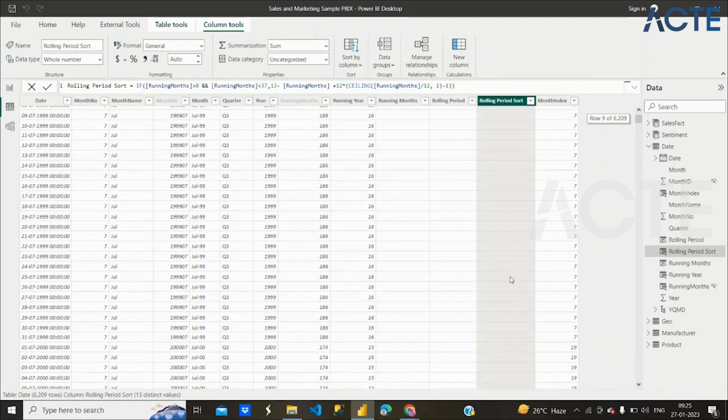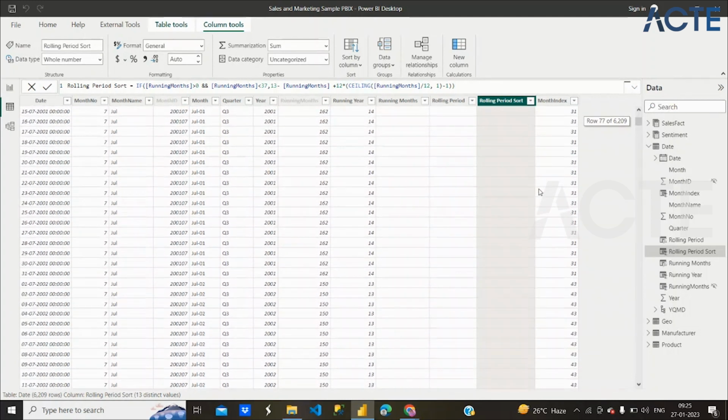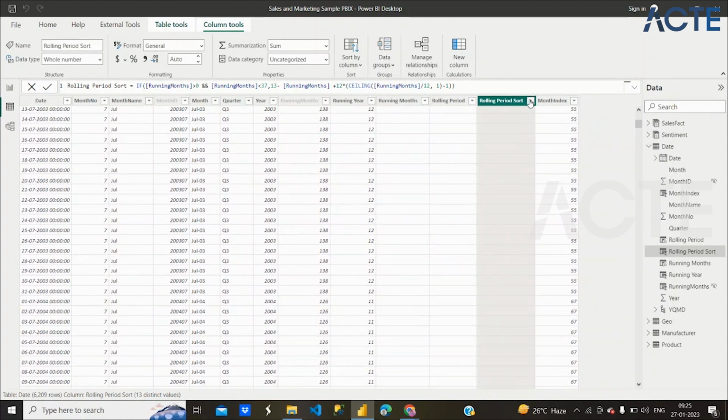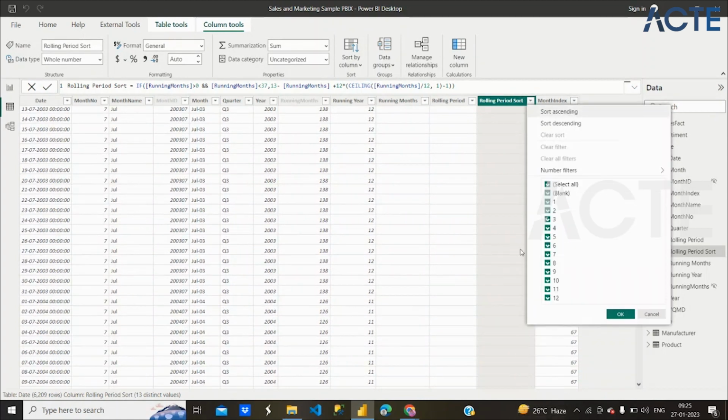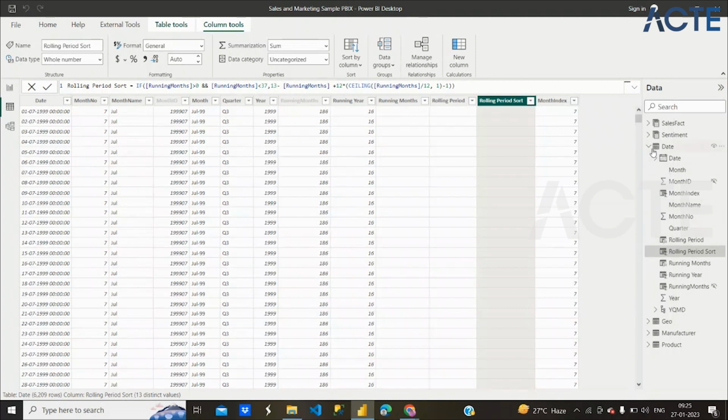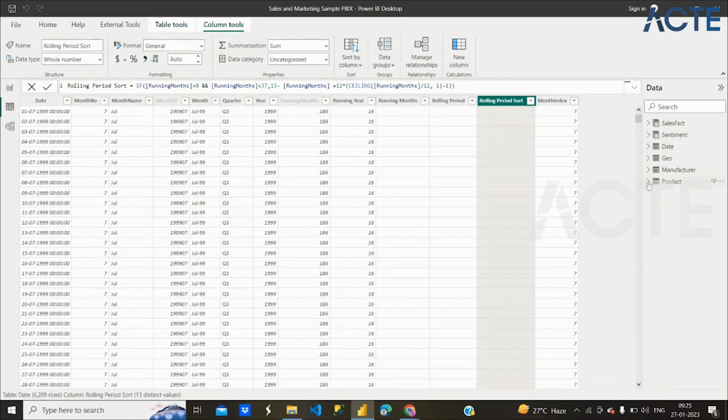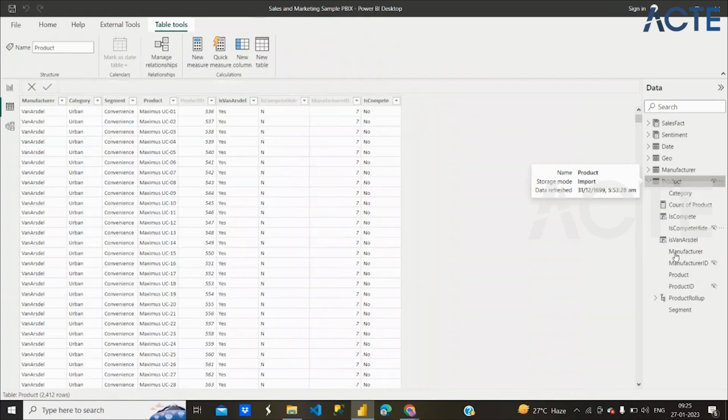Suppose the whole column is blank, then we can remove that column, because there is no need for it. But here we have values in this column. So this is the date column which they have already created. This is the product column. In this also you can see they have created a hierarchy by themselves. In the hierarchy they have added category, segment, and product. You can also create it. So you have to check each and everything in detail.